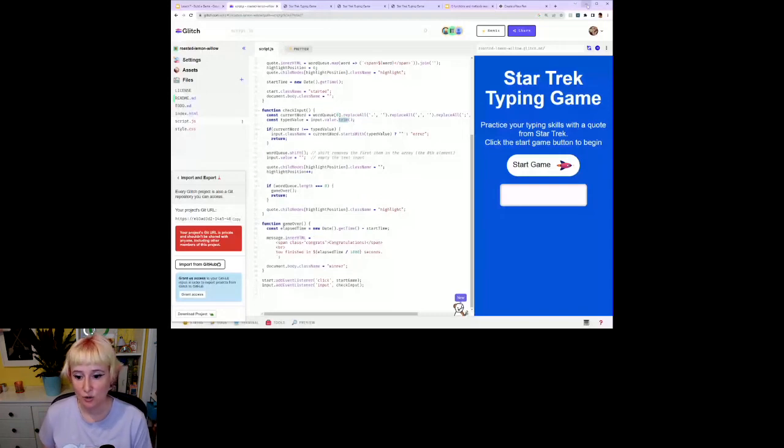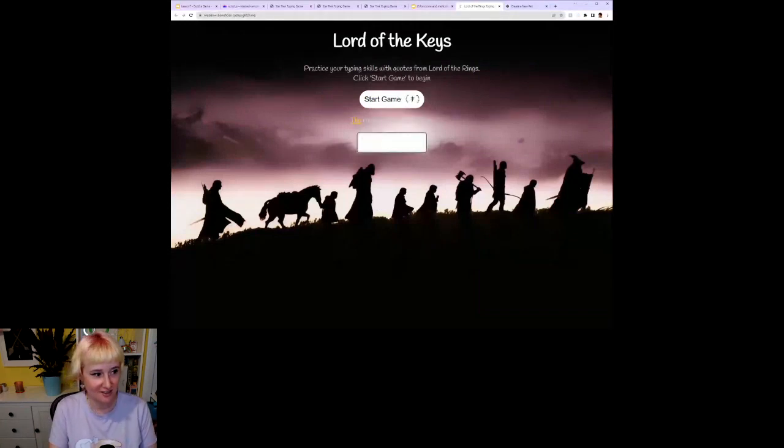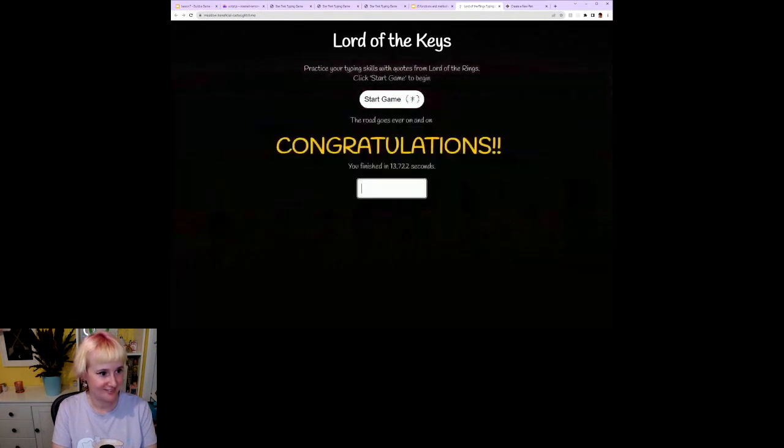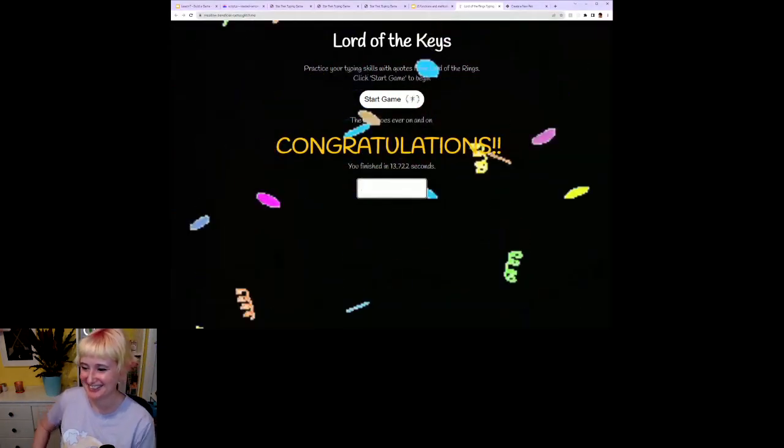Next week, we're going to talk a little bit more about arrays, which we haven't covered yet. Yay, thank you for that. I love it. Oh my God, Lord of the Rings typing game. Look at this beautiful thing. Oh, we might need a bit of a higher contrast text color there. I love it. I love it so much, Colette. It's so good.